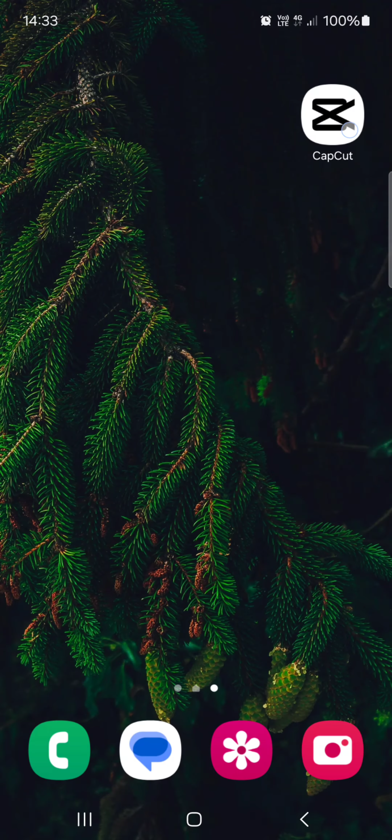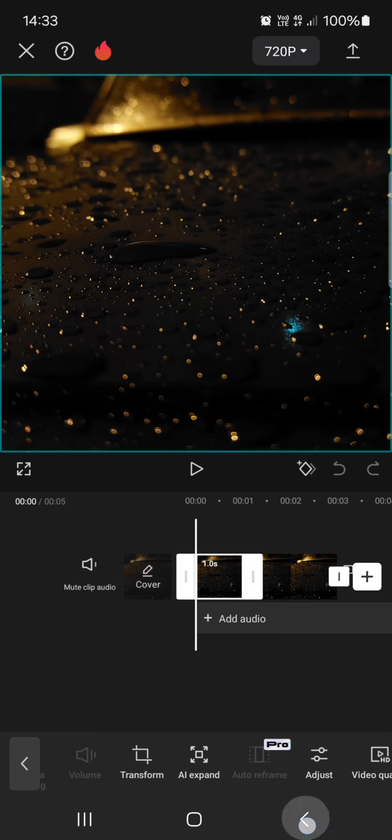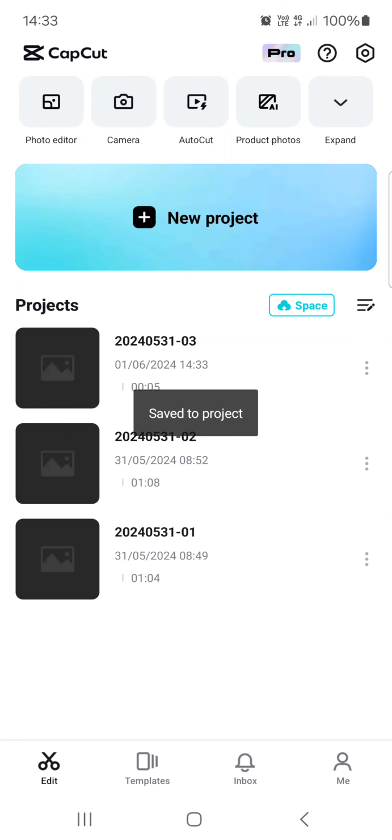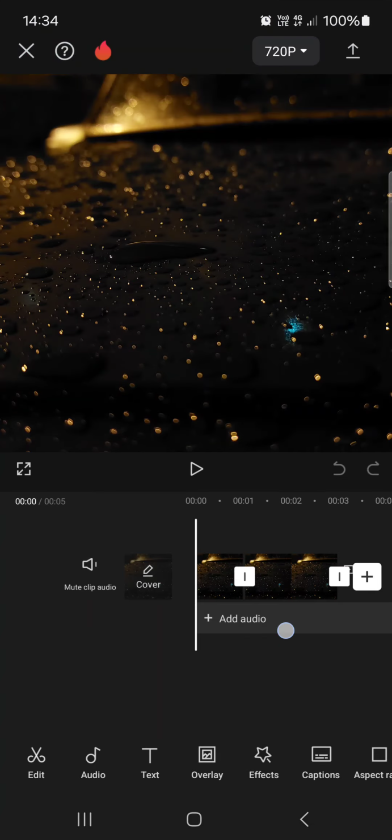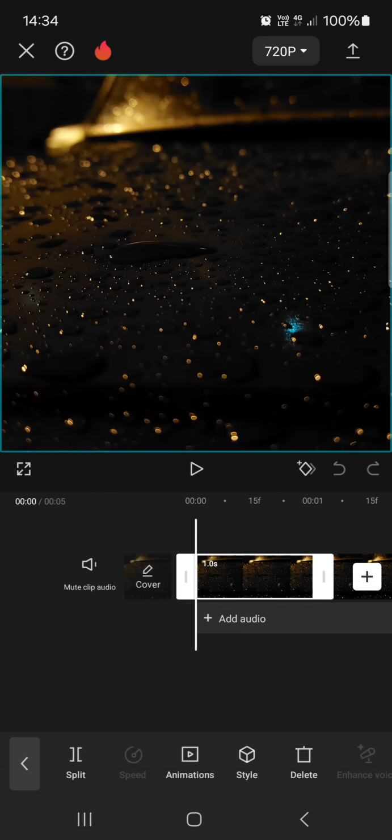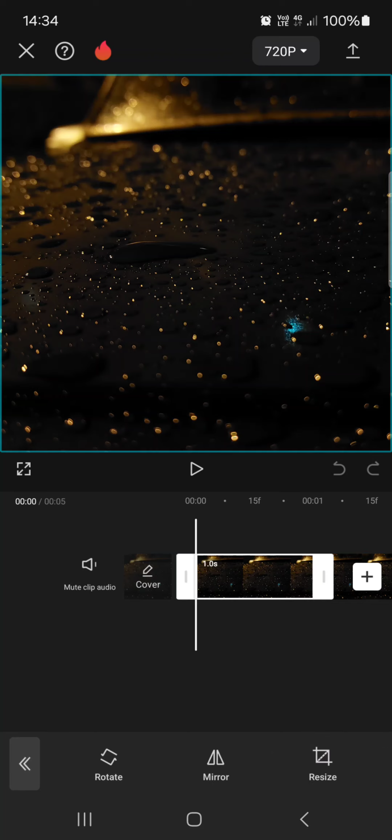First you have to open up the CapCut app. And here it opens up in the edit menu. From here we just tap on the project that we want to edit. Then tap on the clip or picture that we want to resize. Then we scroll to the right, tap on transform, and then in the right side we find a resize.